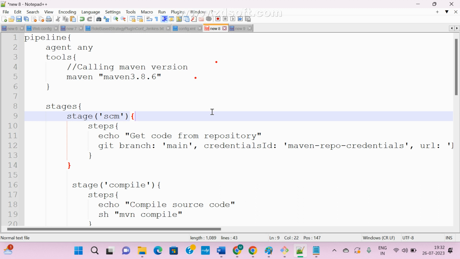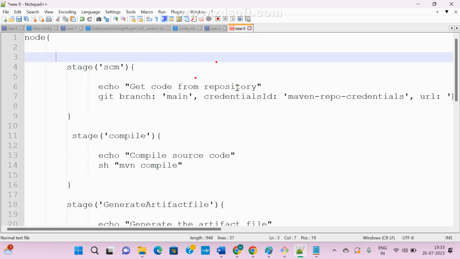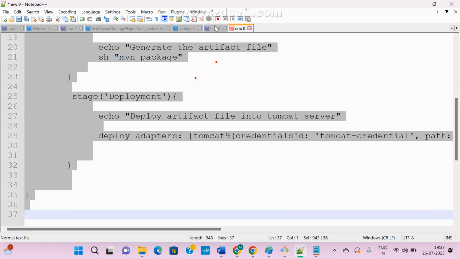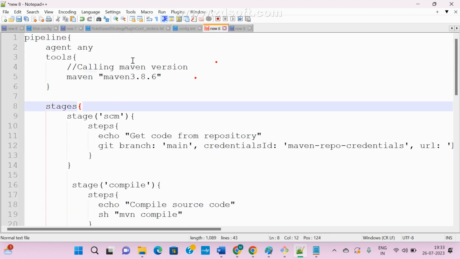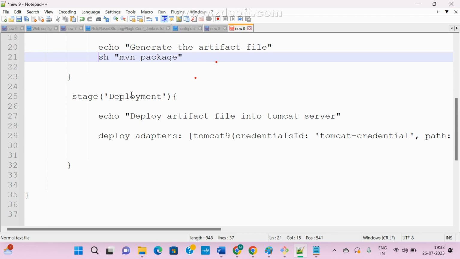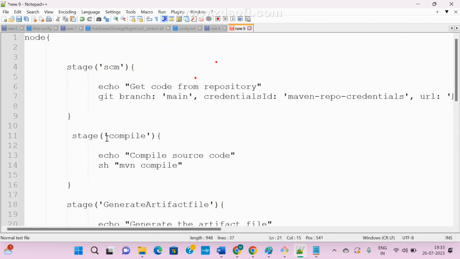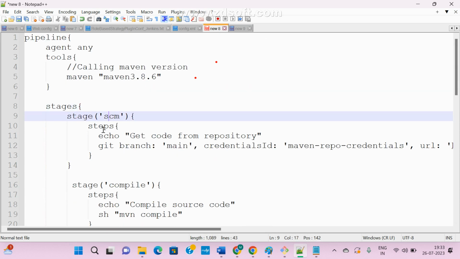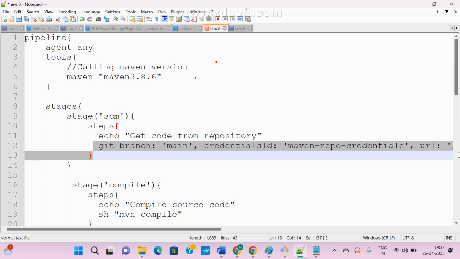It is your wish. Is there any limitation for the scripted pipeline? Whatever steps we implemented here, the same thing we can implement here also. But compared to scripted, declarative is the latest, advanced one, and they added many stages. We can easily understand. If you observe here, this is one stage, under the stage are steps, and the same thing we can pass. That's it.